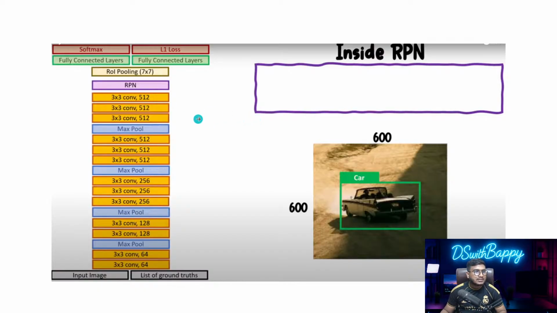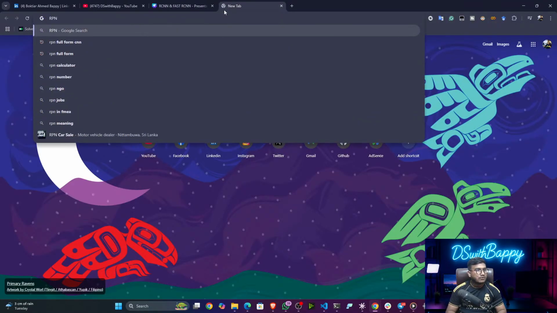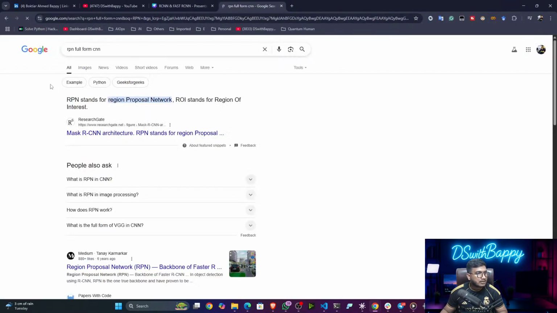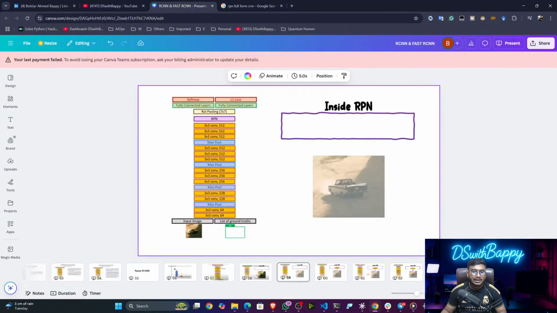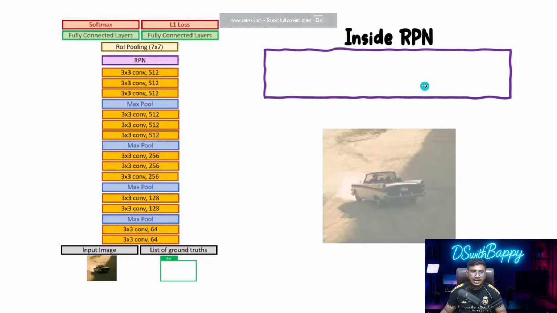The full form of RPN is region proposal network. Now it is a different region proposal network. The region proposal we used before with selective search was not like that. It is a different region proposal network. Let's try to understand this one. What is inside the RPN? Now we'll try to understand this.